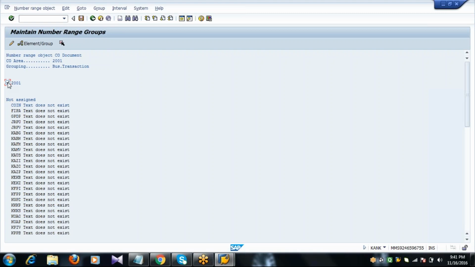Then select the group and click on element group. Automatically the indicator will be assigned to the group. Save the document.